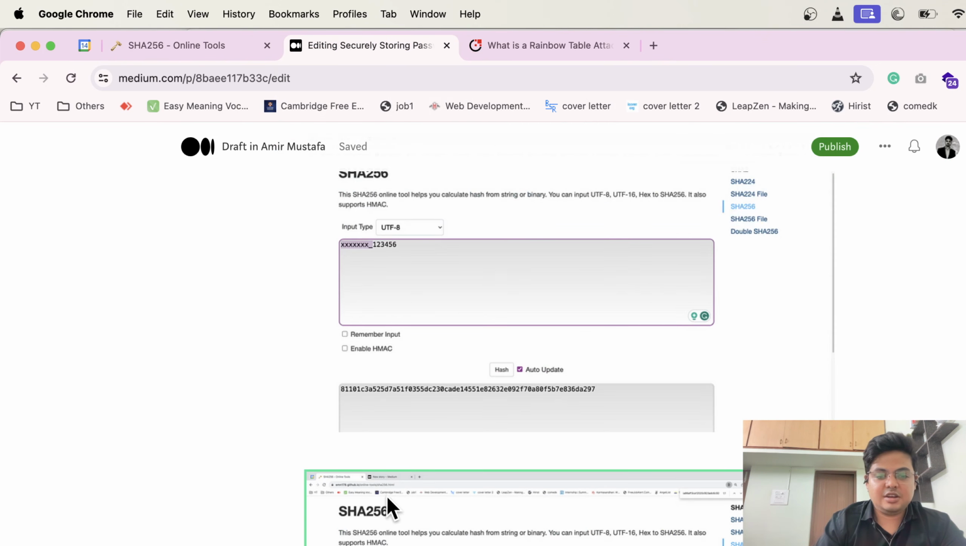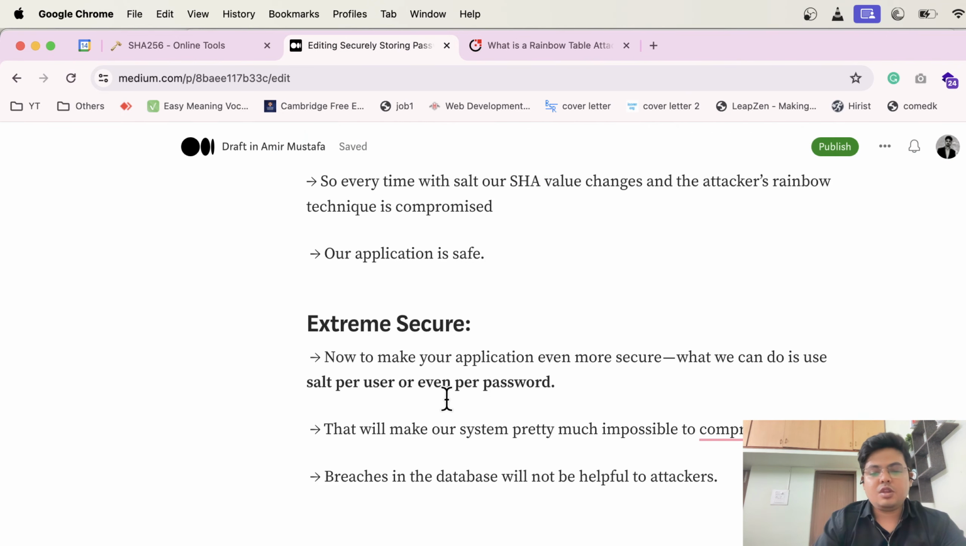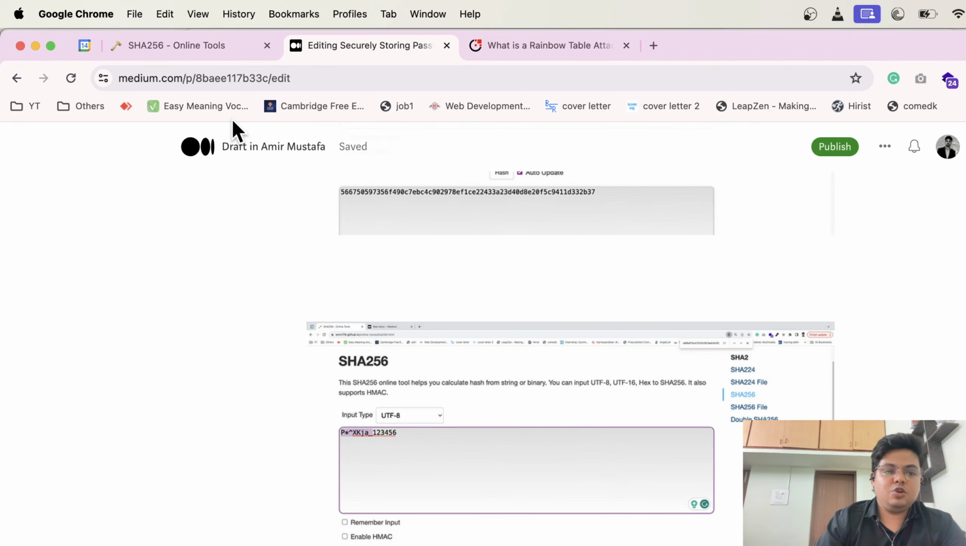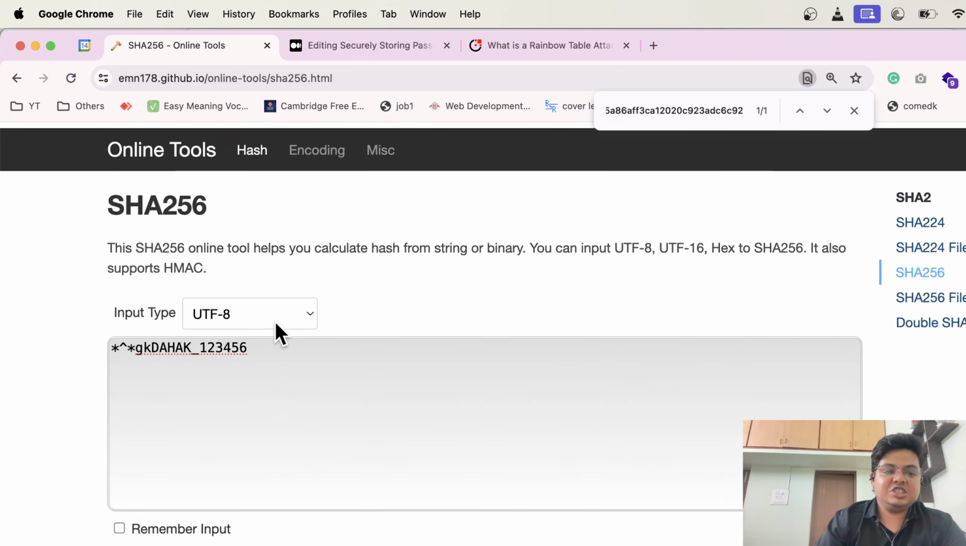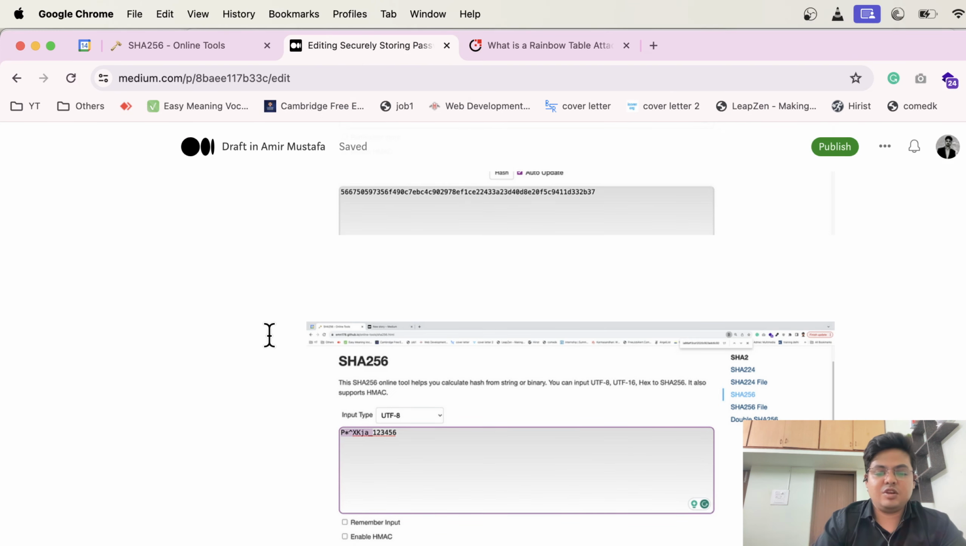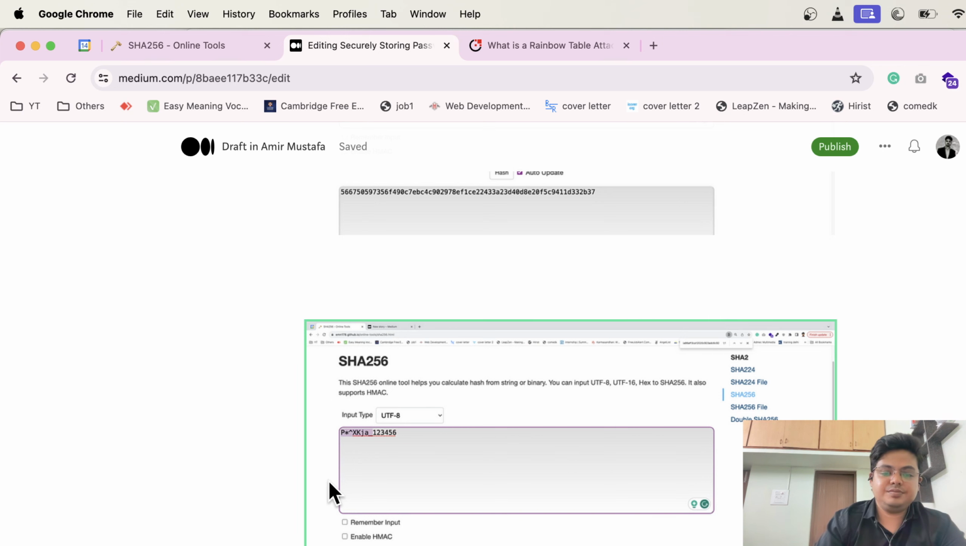Now let's understand what we have seen. What is recommended? To make it extremely secure, it is recommended that you use a salt per user. For every user, you don't use the same salt. It should be changing for each password as well. So you got the gist now that using SHA alone is not enough. For that, we use salt. Salt and SHA-256 make a combination that is unhackable, one of the best secure ways of storing a password.